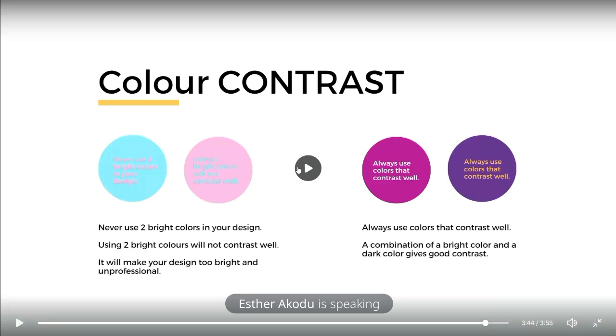Opposites always attract, and it's the same with design. You want to use colors that are opposite in nature. That's where contrast comes in, because if you use things that don't have contrast, it simply means that there will be no contrast in your design. So in plain words, you need to ensure that you use colors that are opposite. Never use too bright colors in your design. Colors that are bright, that are shouty, that make noise, don't use them in your design.